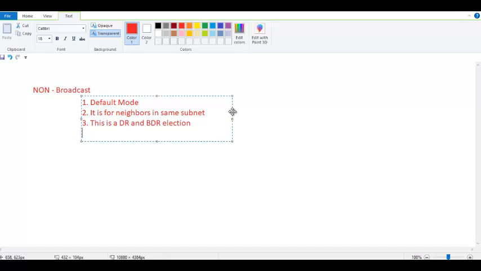Now, the 4th point is a very important point. Neighbors need to be configured manually. The reason is there is no multicast on this mode.